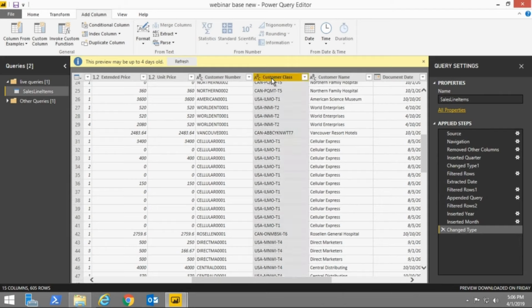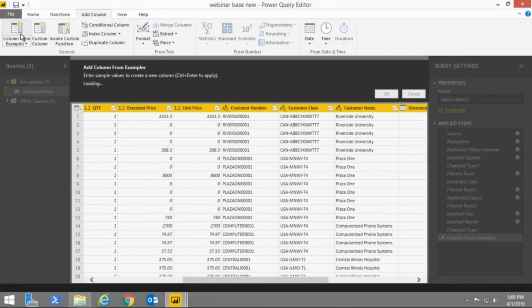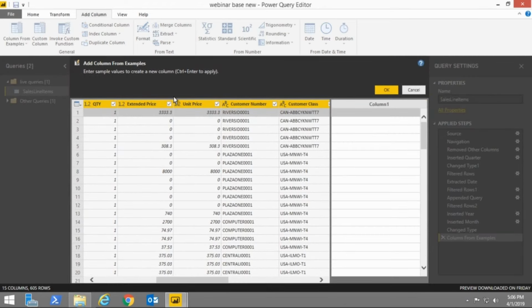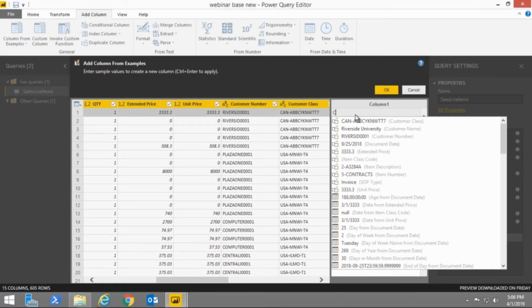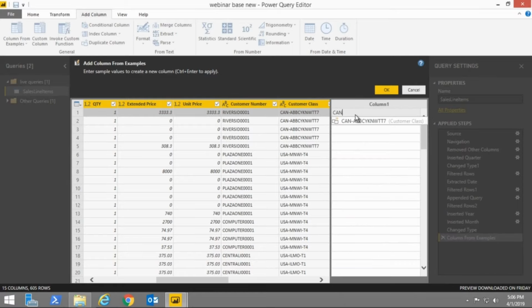So I want to extract the country from this particular column. I'm just going to start off by selecting that column, and I'm going to select Add Column, but I'm going to say Column From Examples. When I click on that, it's going to present me this nice little wizard. I can just start typing in here. So I could type in CAN as an example, and hit Control Enter to apply that.